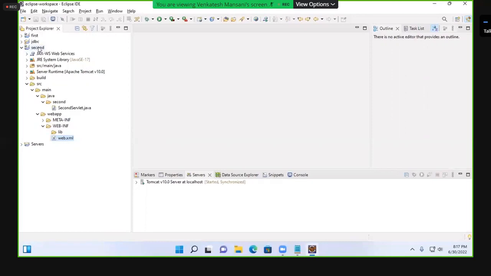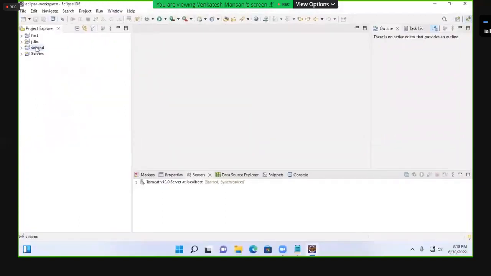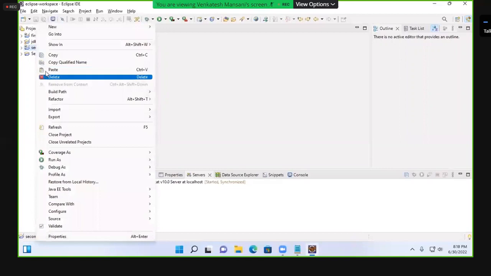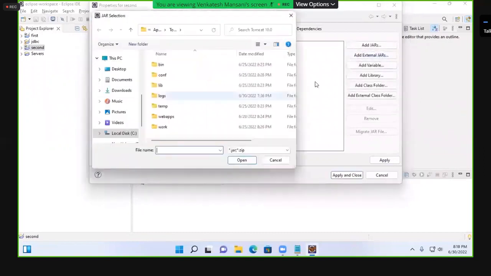Server already configured. If this is not configured, you need to do that one. So the server is already configured; that is the reason it won't ask. Still, if your program is not working, then right click, build path, configure build path. Here, libraries, class path, external jar, select the jar file, servlet-api.jar.